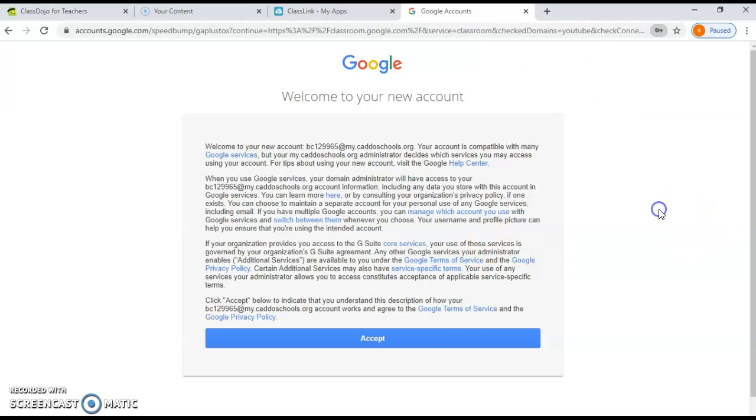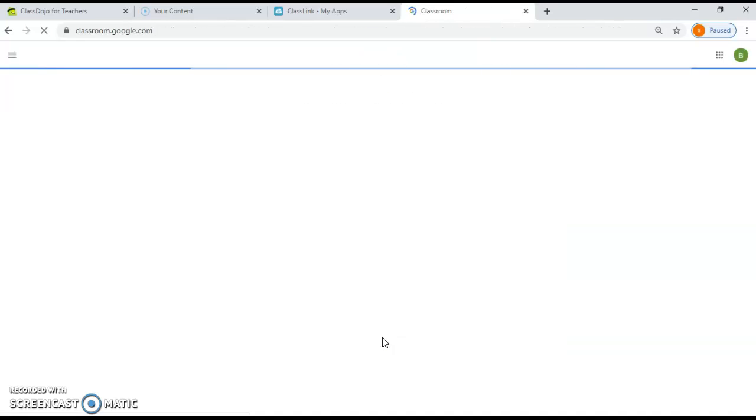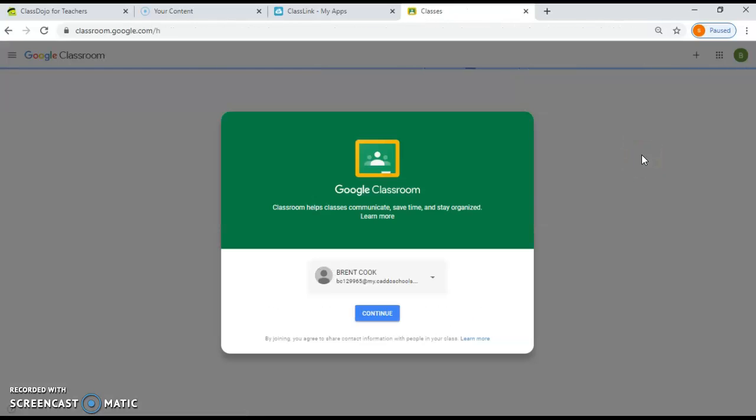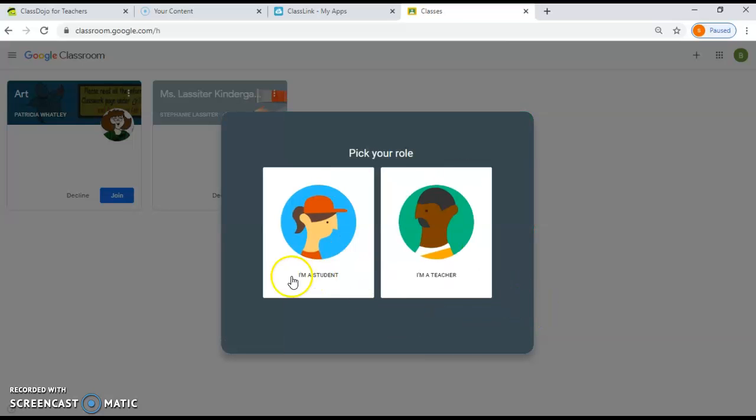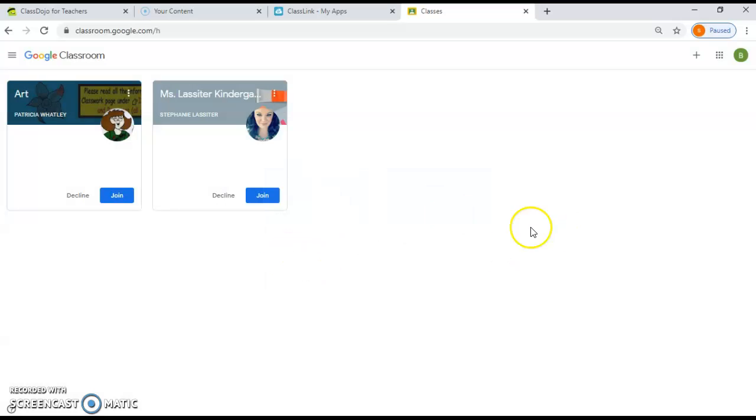Okay, so you are now signed into Google. If you've never signed in before, it's going to tell you to accept the terms of service. So when you get in, you're going to be prompted to go to Google Classroom. I'm going to hit continue. He is a student. Okay, and then here is where you join our Google Classroom. Here's Art. You can join that one. I'm going to join him here in our classroom.